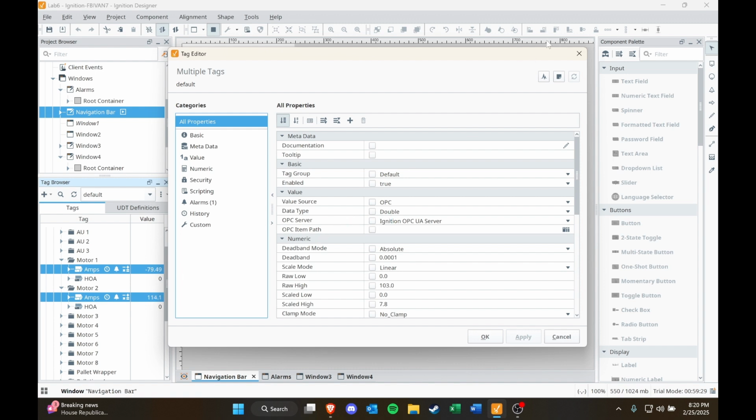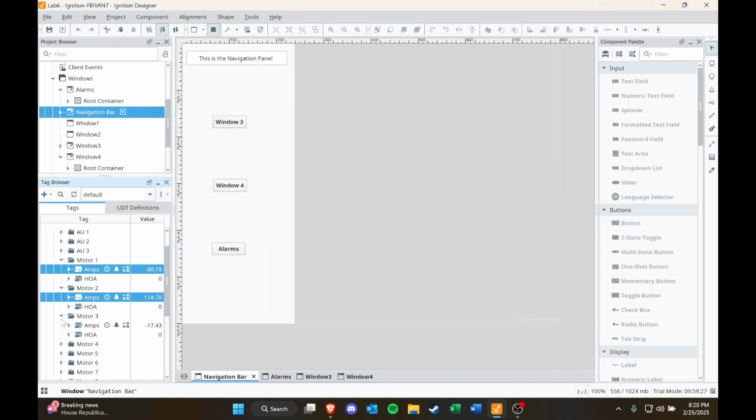So all 8 of these have alarms, as you can see. And here, I'll show you even from motor 1 to motor 8. Even motor 8 has an alarm and is stored in the historian.